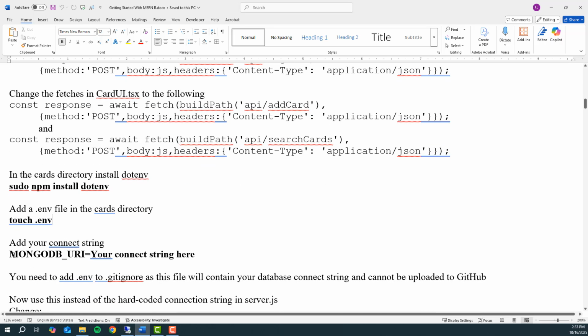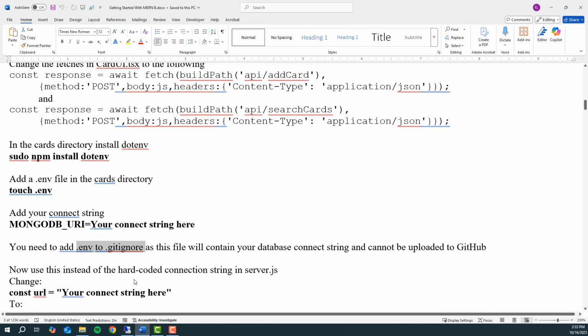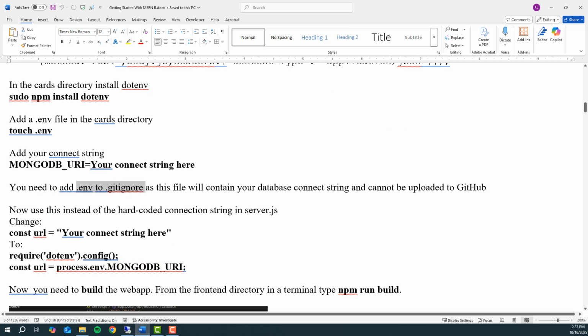And then we're going to add our connection string inside of the env file. And make sure you add .env to your gitignore so you don't accidentally upload the .env file to the server. And here we're going to do a little edit there, and I'm going to show you all that right now.